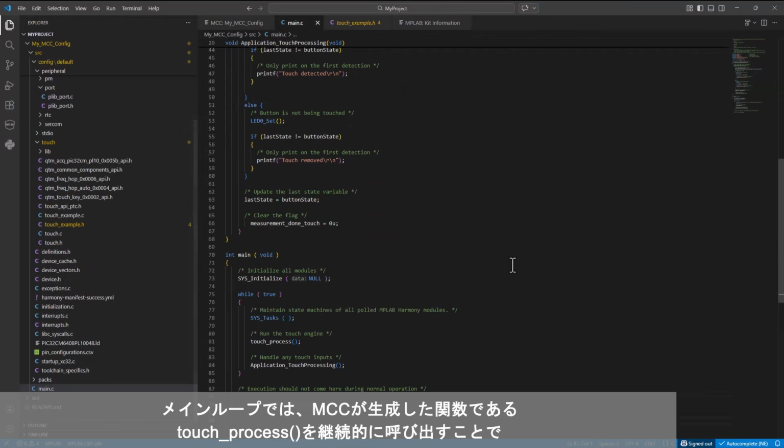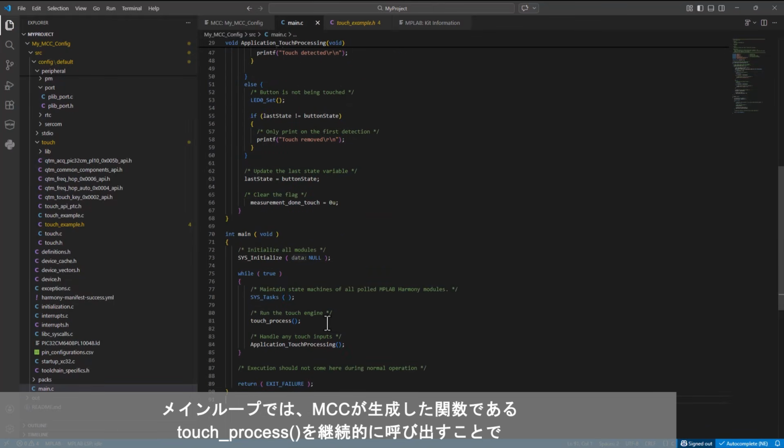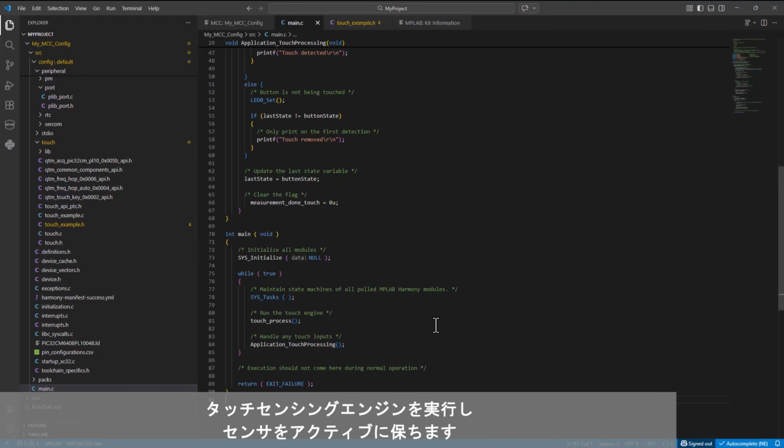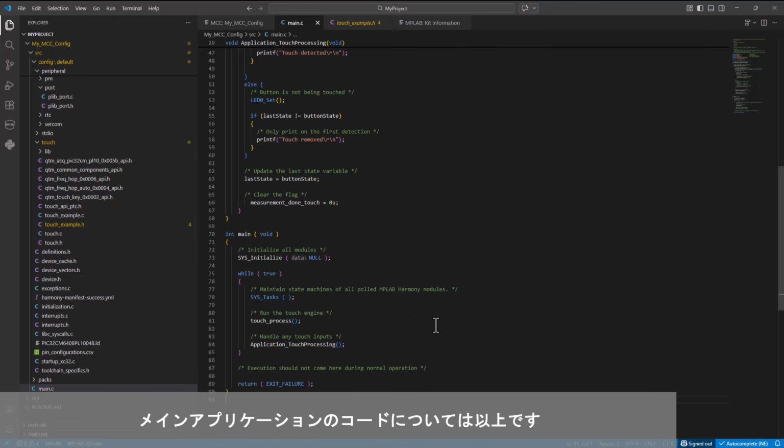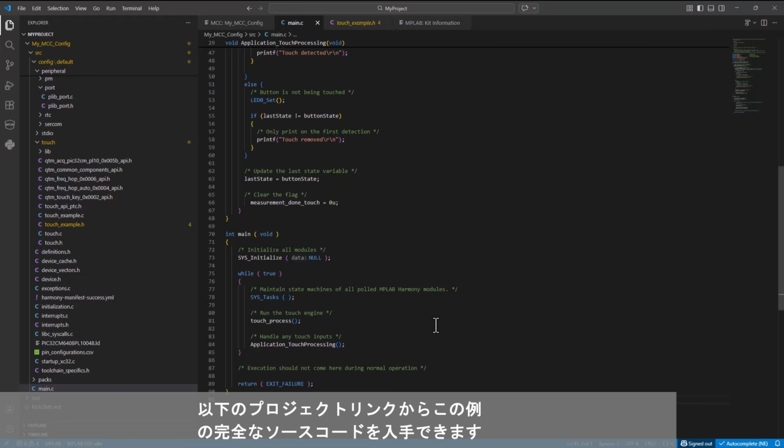In the main loop, we continuously call touch_process, which is an MCC generated function, and that runs the touch sensing engine and keeps the sensor active. And that's it for our main application code. If you'd like to explore the touch-related functions in more detail, the full source code for this example is available in the project link below.